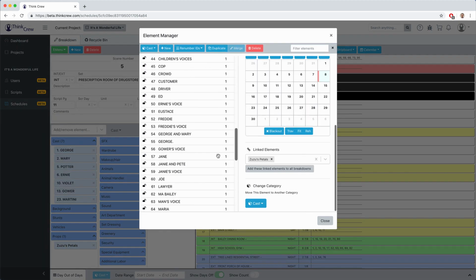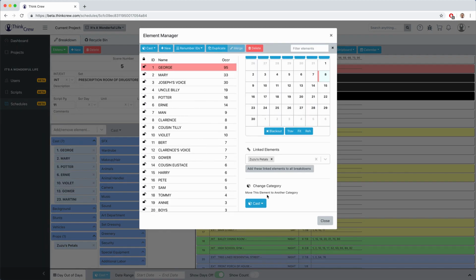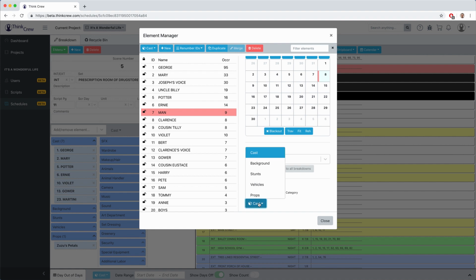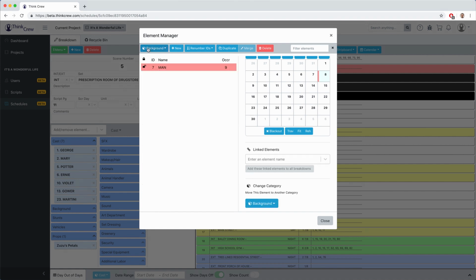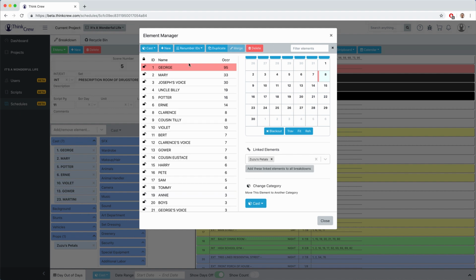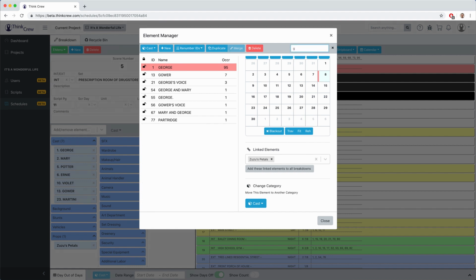I can also change the category. So let's say man here is suddenly going to be a background performer. They just took all of his lines away. So if I want to change his category, I just click cast and then change it to background. Now I'm seeing all the background performers, and man is right there. Of course, I can renumber all of the board IDs, I can duplicate, merge, delete, all the usual things, and I can filter. So let's say I just want to see a list of characters that have the letter G in it.